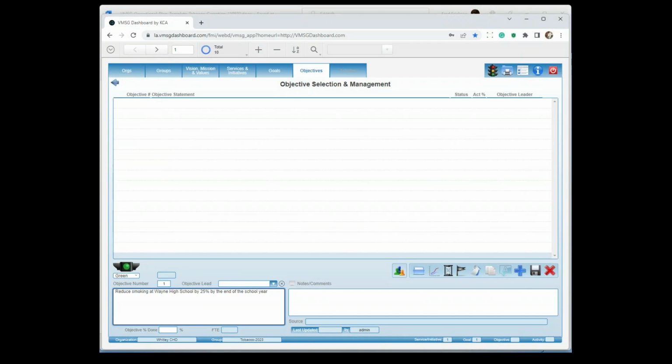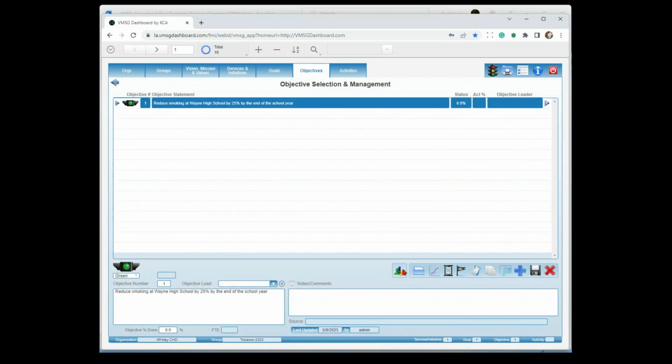I'm going to go ahead and save that. Now I'm going to go ahead at this point in time. Again, I can change the traffic light if necessary. Typically in a new program, you're not going to change the traffic light. Default is green because it's new. It really can't be behind schedule at that point in time.